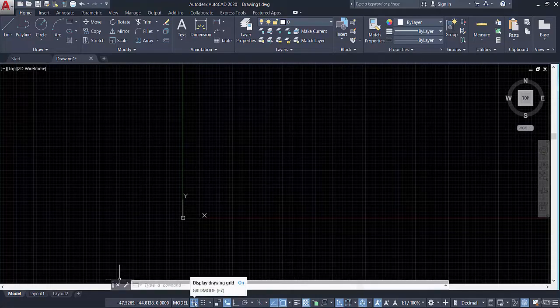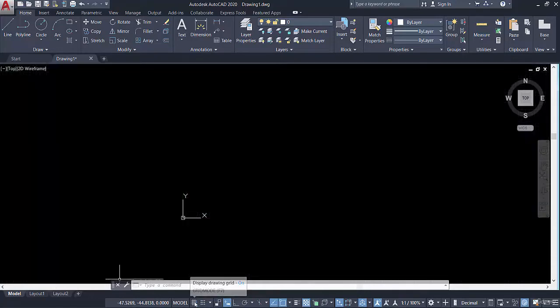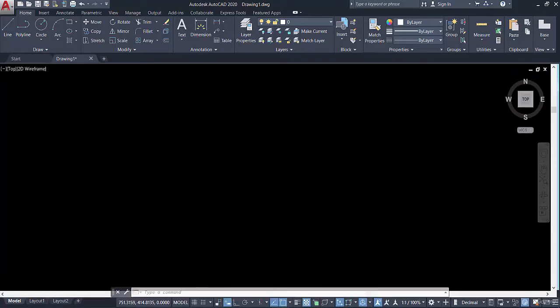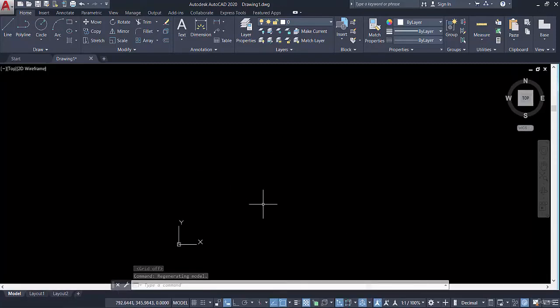Okay, so if we click here, display drawing grid, we can make the grid disappear. Here, I prefer to do this to make our work more clear. Okay, we can disappear this grid.